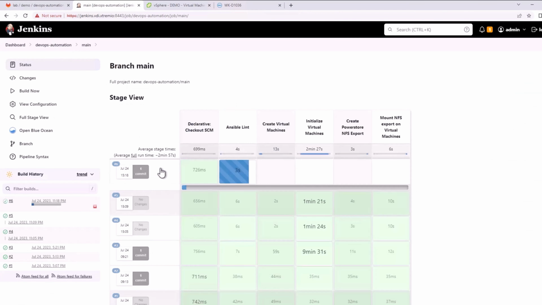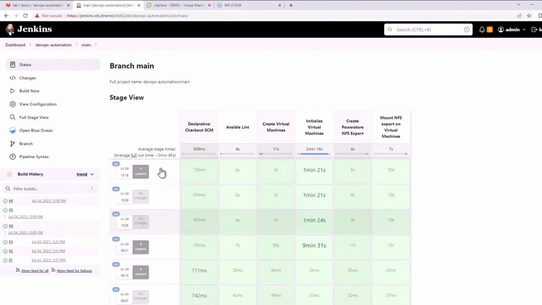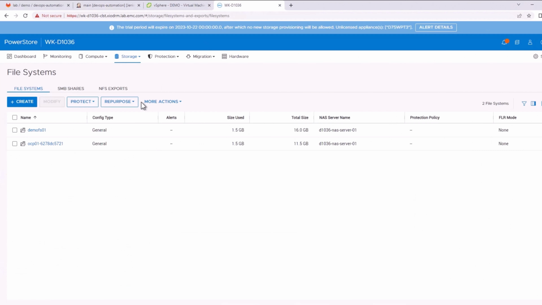The merge job triggers a new build, and you can see that the capacity change is reflected in the application environment.